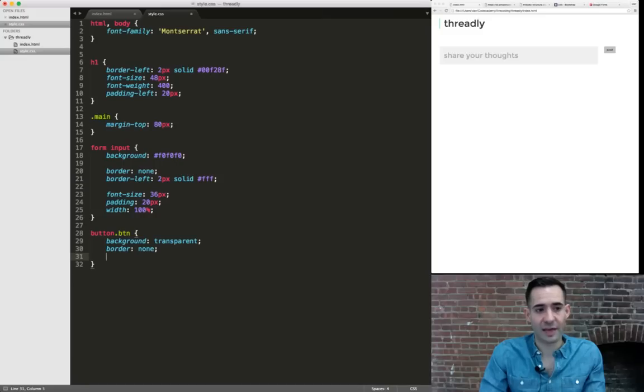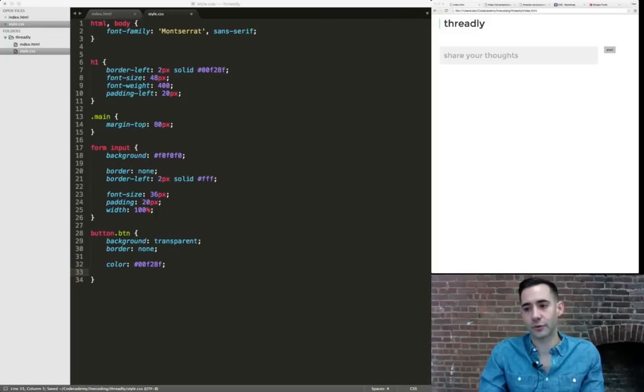We're going to use that same green that we used for the H1 for the border on the left. And so to change the text color, we use the color. And we're going to set the color to 00F28F. When we hover over the button, we want it to switch to a pointer. So we can say cursor is pointer.